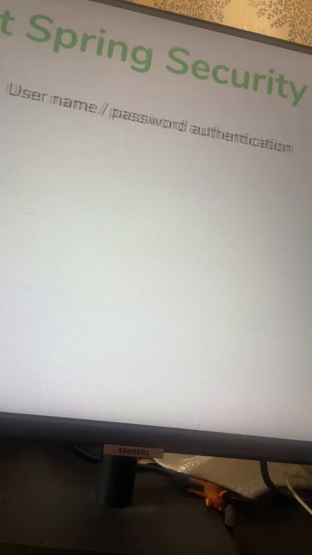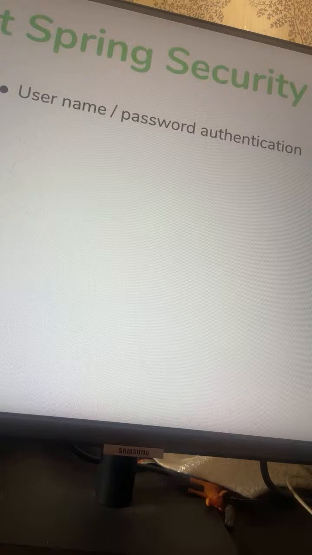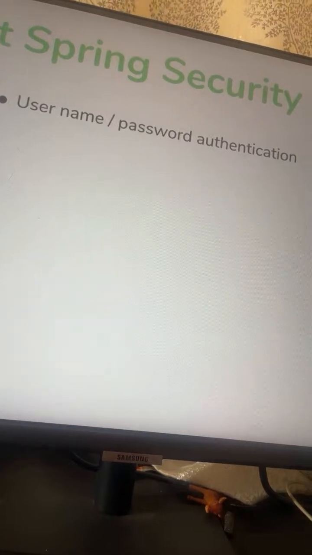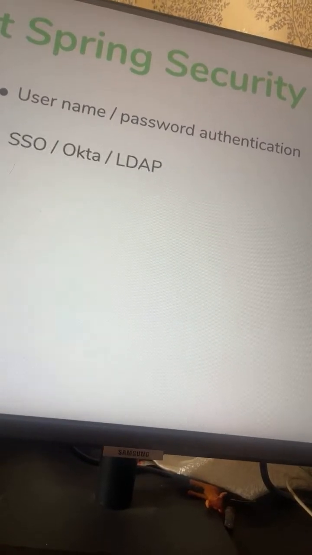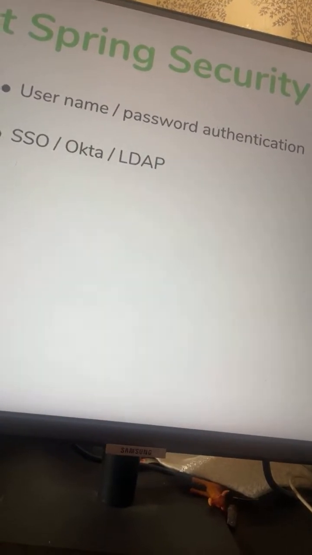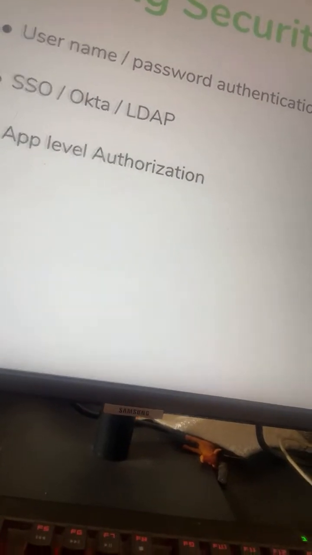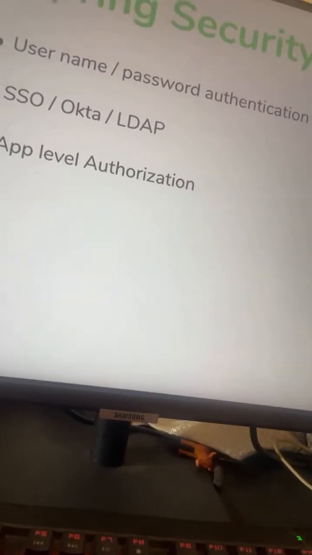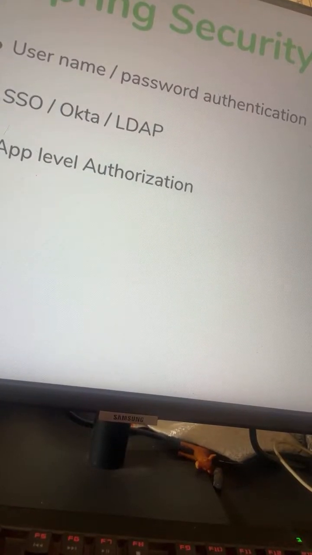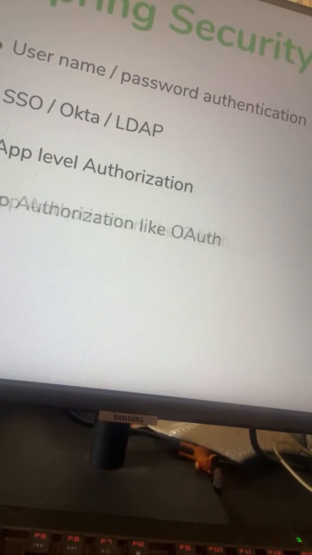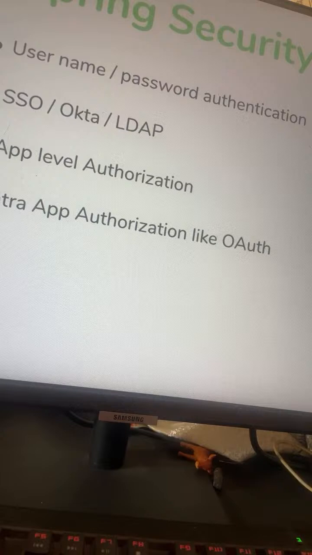You can do username password authentication. You can have your application ask for username and password before letting people authenticate. You can also do a bunch of single sign-on stuff like Okta and LDAP. You have app-level authorization, which goes in addition to authentication. If you don't know what they are, check out the next video in the series. You can also do intra-app authorization using technologies like OAuth. You can basically have applications authorized with other applications.